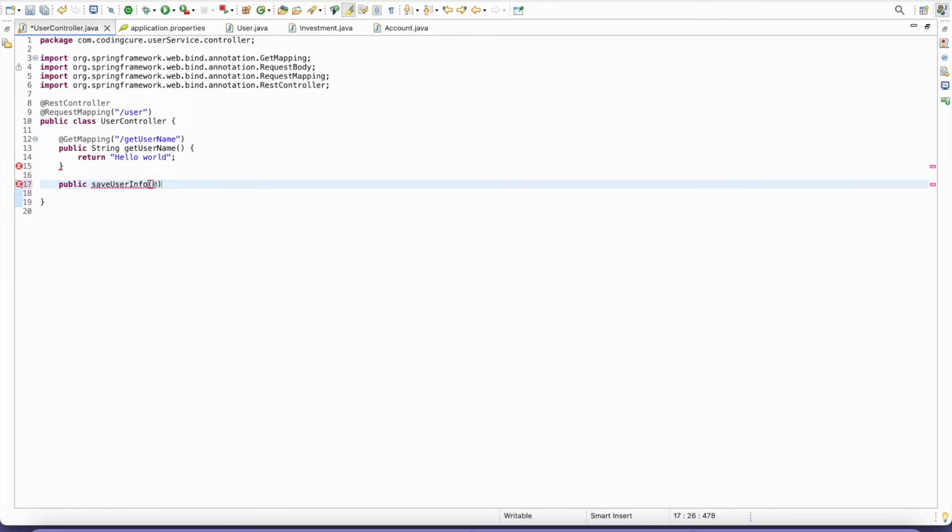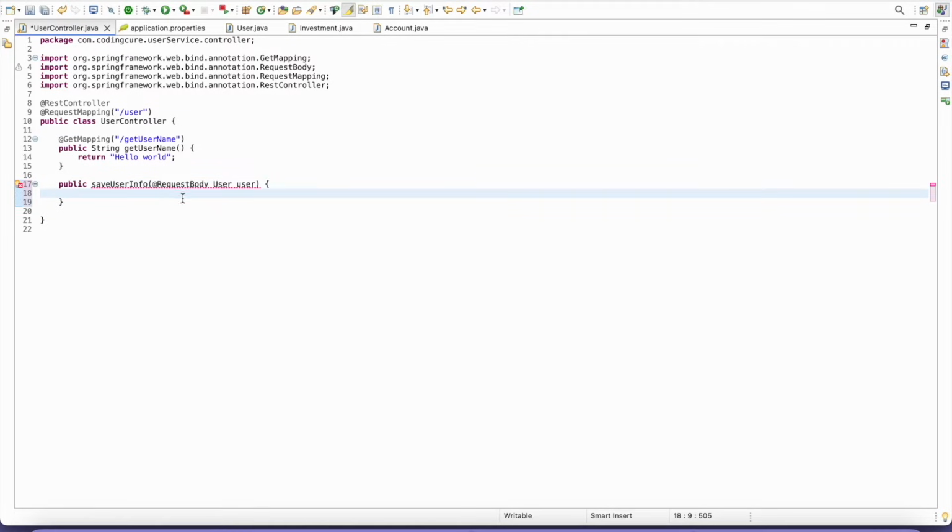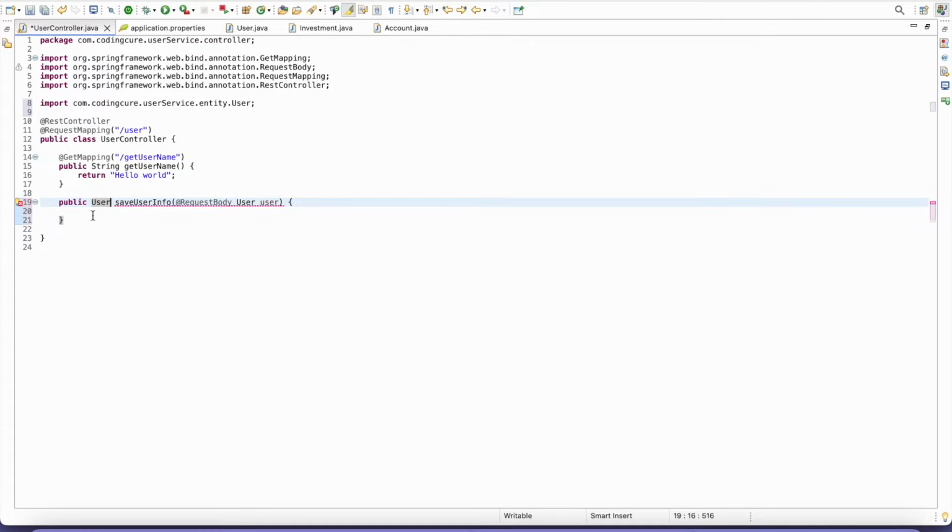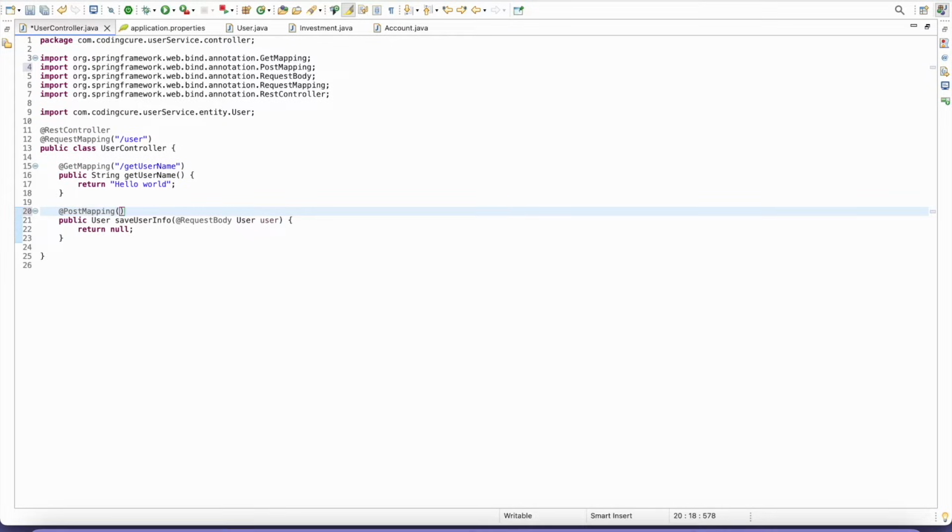So @RequestBody User user, and this will also return a User. I'll just import it. Return null. Now here I will make it, this is a post request, right? So we'll use @PostMapping. In PostMapping here I'll give the URL like saveUser. Now the API is ready.